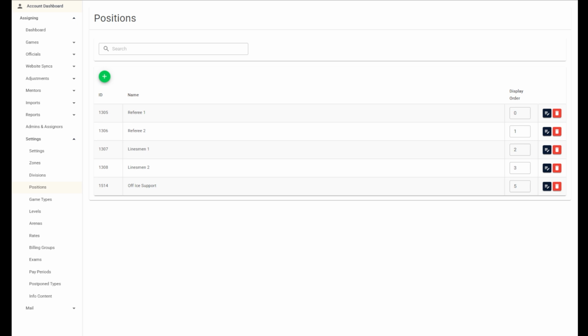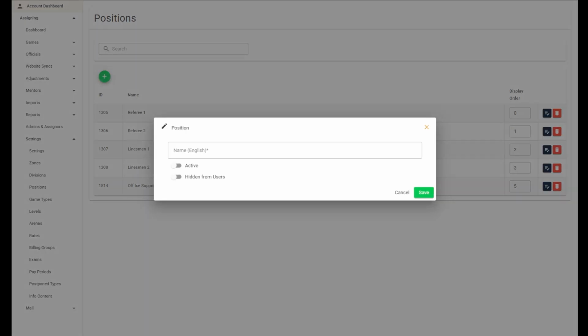You can create as many of these positions as you want, and they will appear on your games or your assignments to be assigned. To create a position, hit the Add button, type in the name of the position, choose whether or not it is active, and if it is hidden from other users.